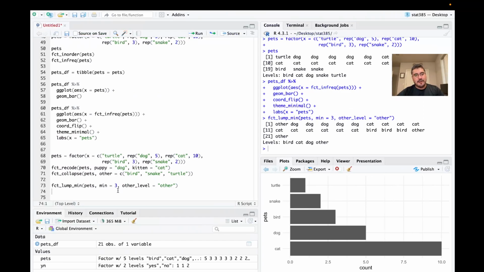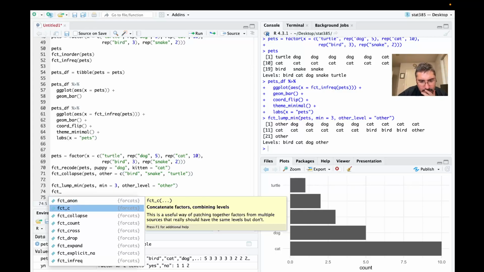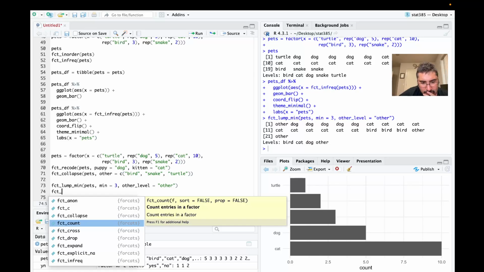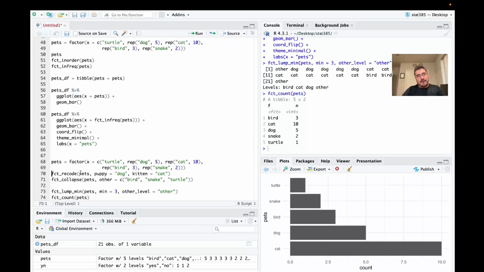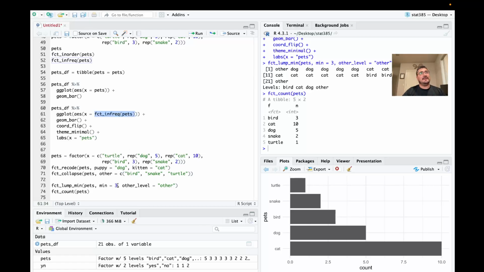Okay, let's see here. Oh, that's cool. Cool. Count entries in a factor. Cool. That just displays right out. Okay, so anyways, there's a lot of stuff in here. The ones that I have encountered the most are recode and collapse, and this thing I can see is extraordinarily useful, and there's a bunch of stuff in forcats.